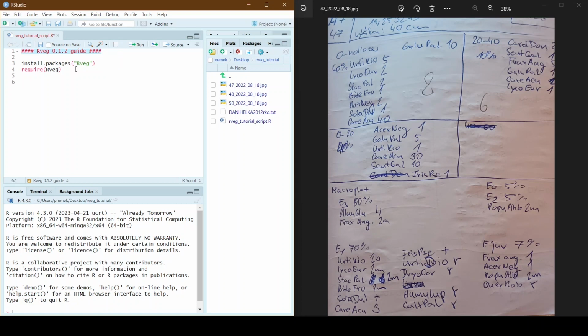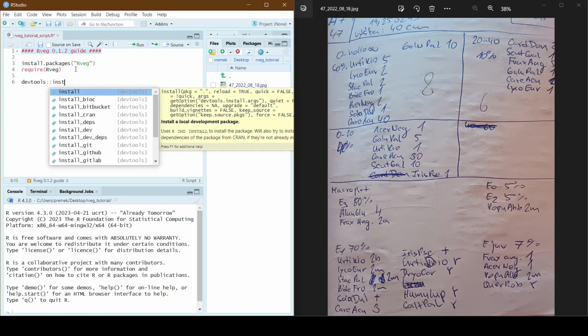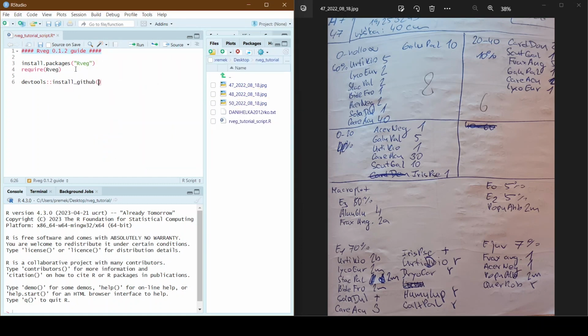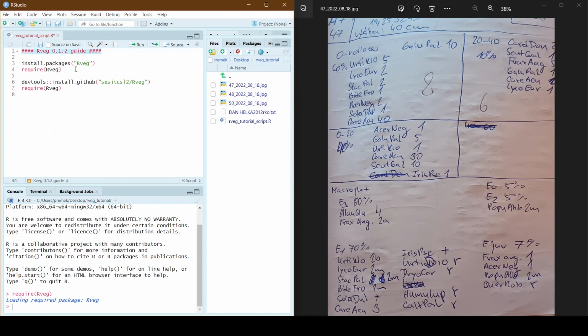The other, alternative option is to install it from GitHub, which can be done with the package devtools and the function install_github with the link to the package. That would install the package. I will not run these functions right now because I already have the package installed on my computer, so I will just load it into the library.